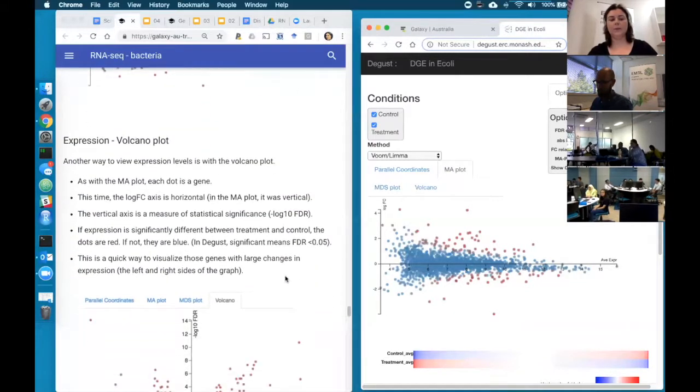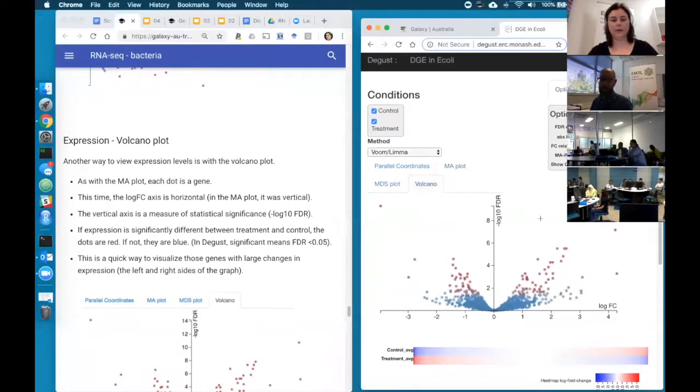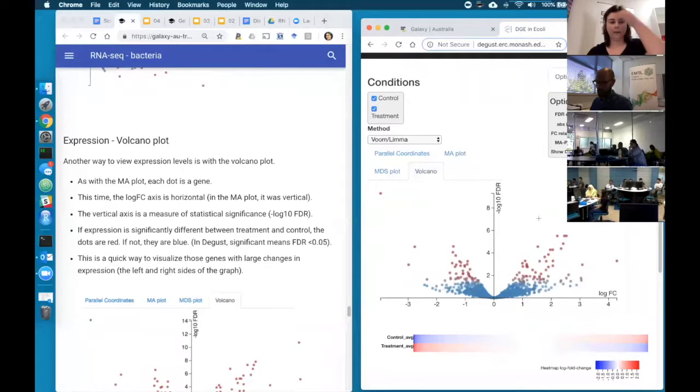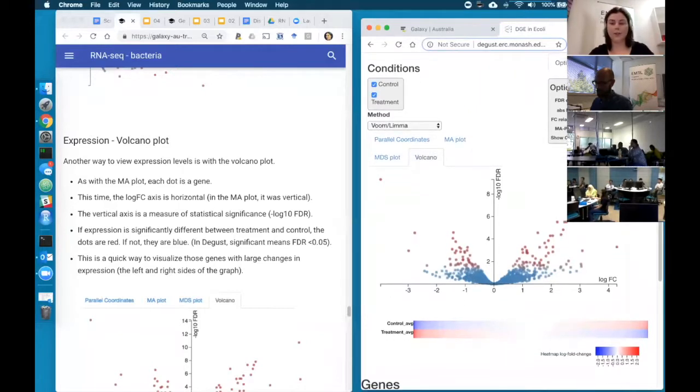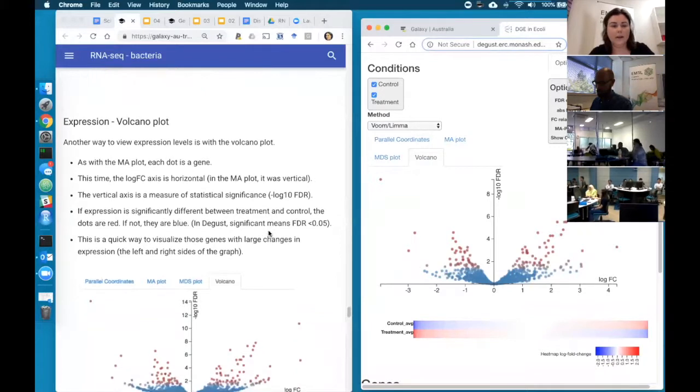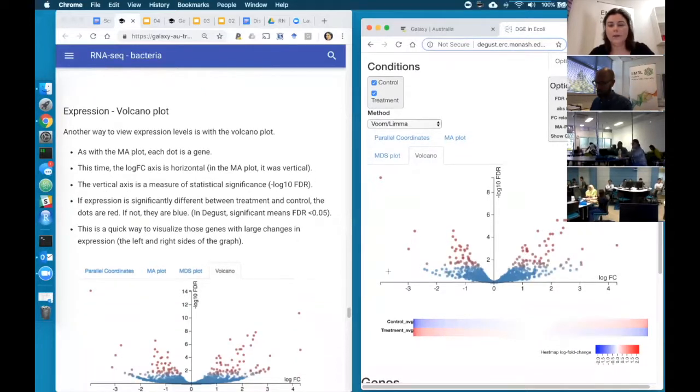There's a volcano plot, which is relatively new. Again, each dot is a gene, and you can hover over them. This time the log fold change is represented on the x-axis.